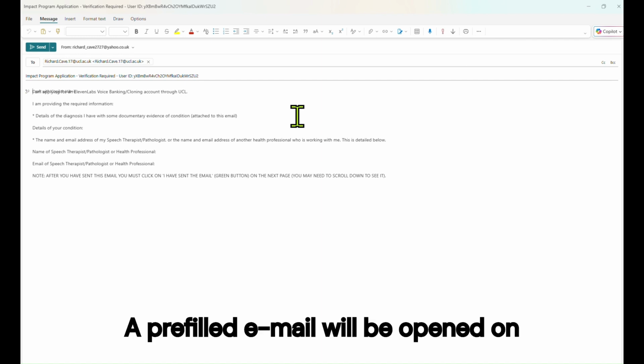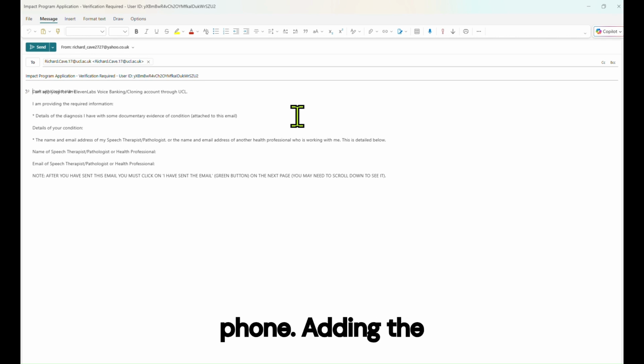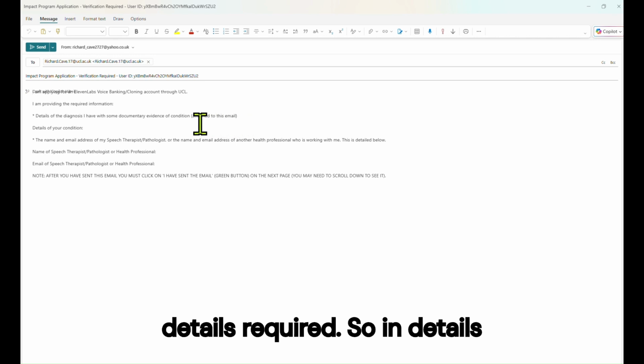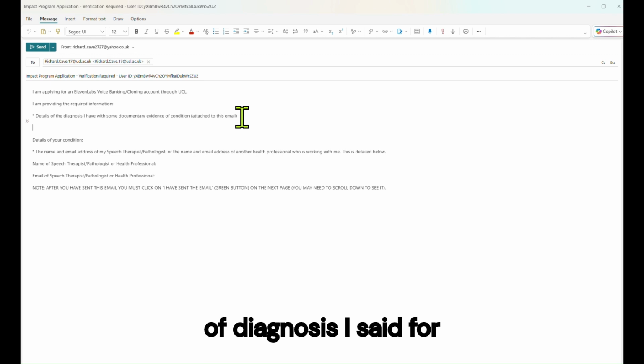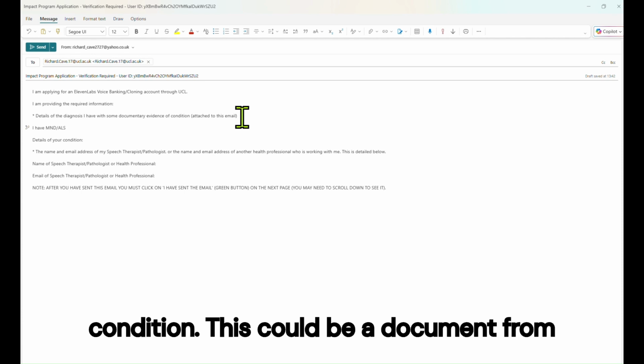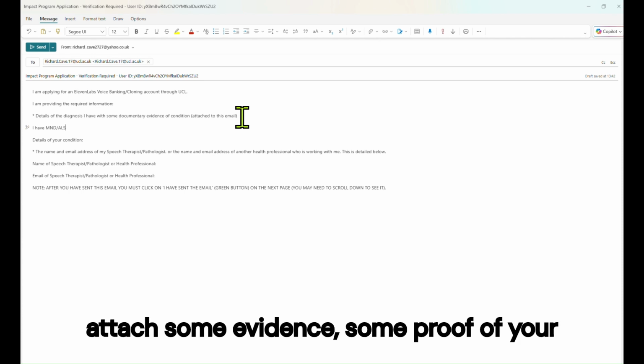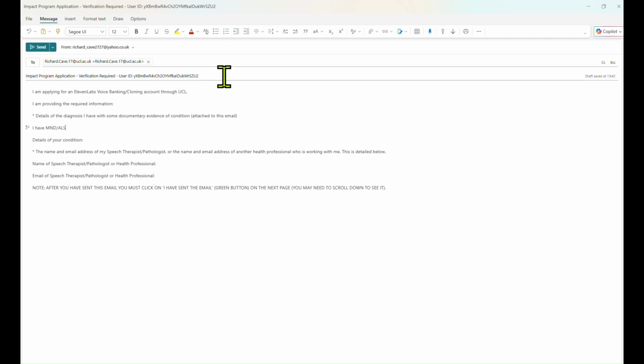A pre-filled email will be opened on your own computer, tablet, or mobile phone. Add in the details required. So in details of diagnosis, I said, for this example, I have MND, ALS. I attach documentary evidence of my condition. This could be a document from your doctor or similar, but you must attach some evidence, some proof of your condition.